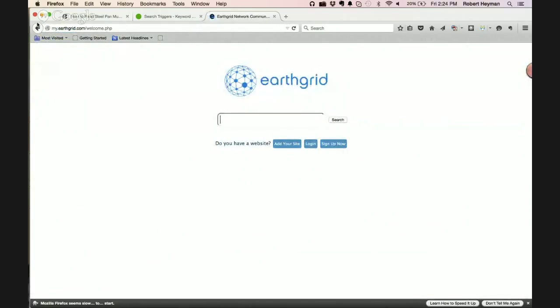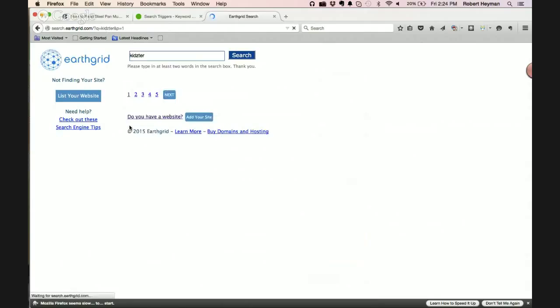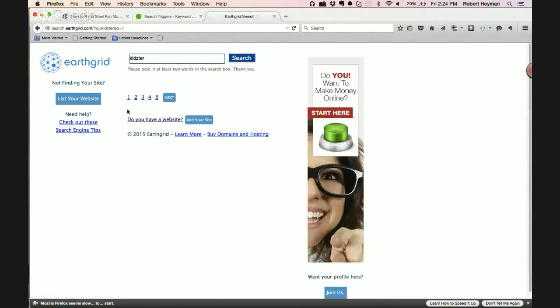And search for Kidster. We have a whole new UI that's being worked on right now. It's very, very basic right now. And you can see it's there. You can see there's already been 2 clicks. And it has 5 links, and you can get more information. Okay. But you basically found Kidster in there.